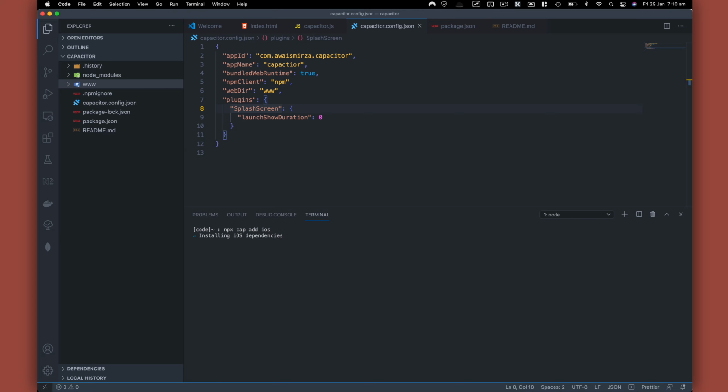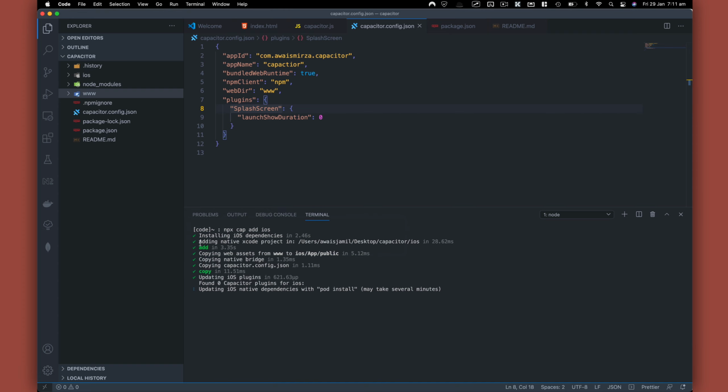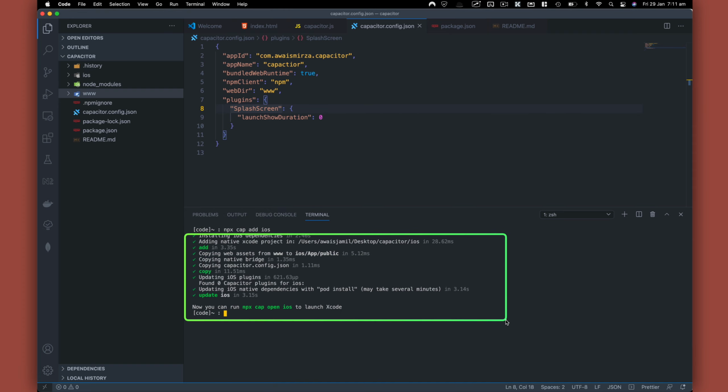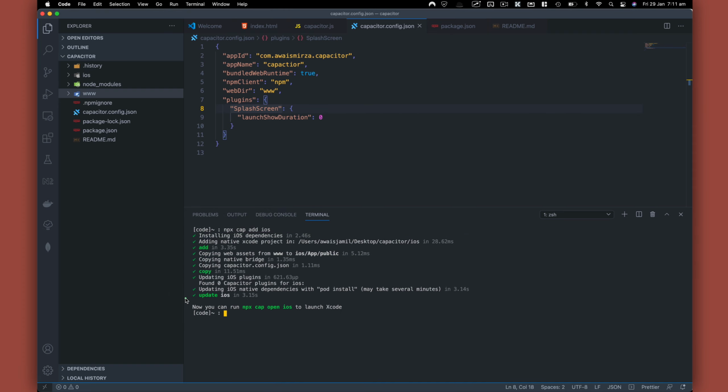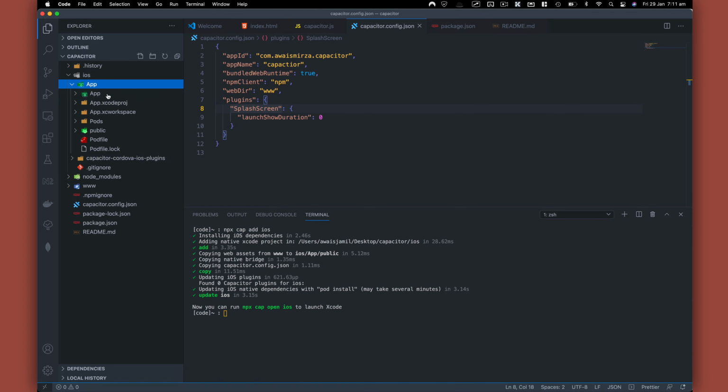I will press return, and you'll see it is installing iOS dependencies and also creating this iOS project. Now you can see there's a command npx cap open ios that will launch Xcode within this folder. So you can see we got this iOS folder, and we have our app. So to be able to open this quickly, I'll use npx cap open ios, and it says opening the Xcode workspace. So let's just wait for Xcode to come online.